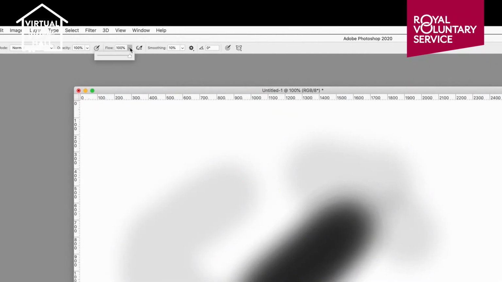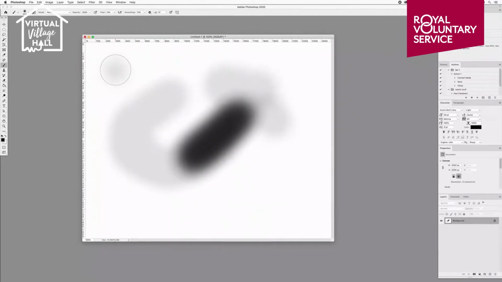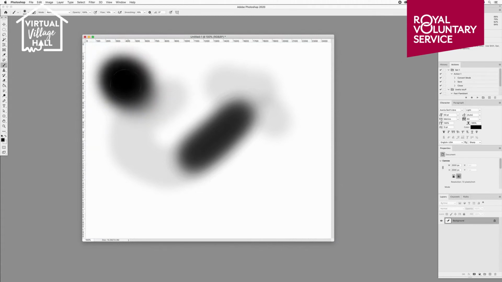Flow, on the other hand, works a bit like an airbrush, where if I set it to a low value, initially it starts off light grey, but as I keep my finger on the mouse button, it gradually builds up until it reaches the black, which is the current colour value.